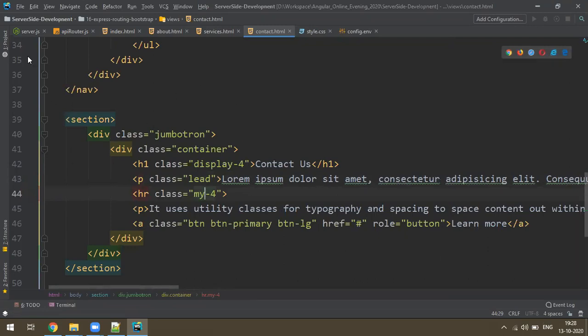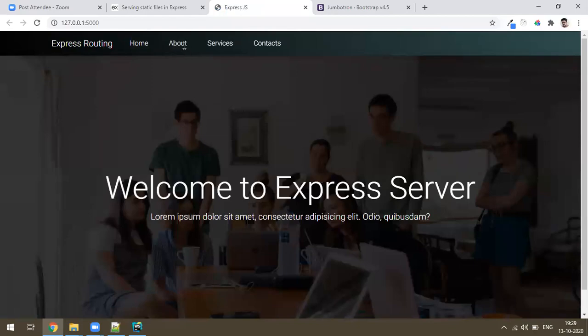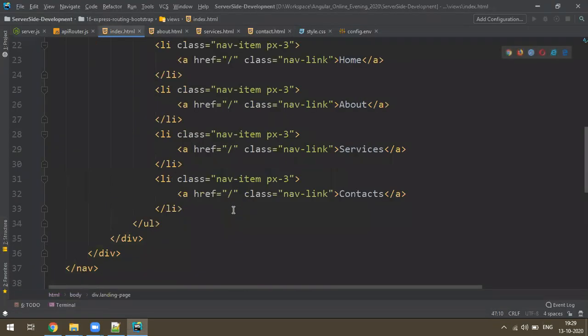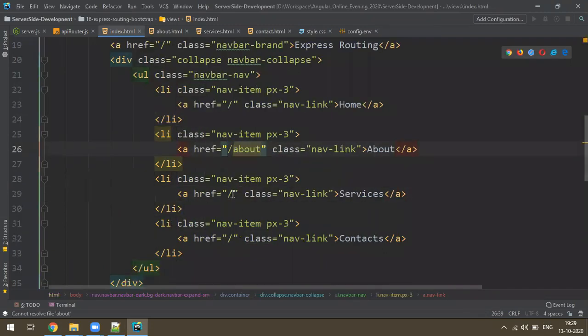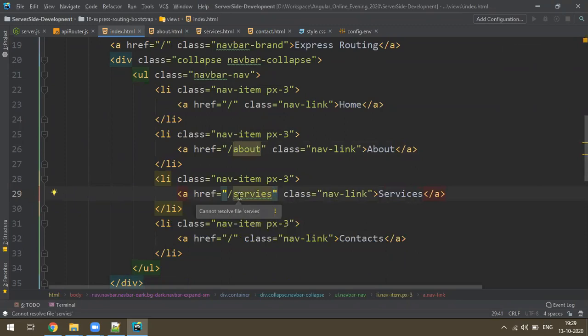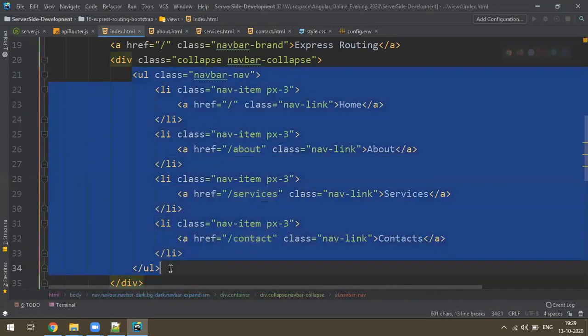So let's check how you configure them. When I click on home, home is there. If you click on about, nothing is there, because we have not made it. Oh, I made a mistake. If I click on about, the home page is also coming. Why? Because I made everything slash. No, it should be slash about, slash services, slash contact. This is the way. Replace everywhere. Copy the complete URL, save it.